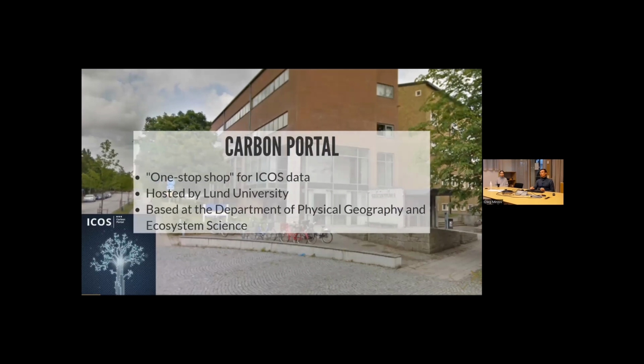So I will not waste your time on introducing ICOS. I assume you know what it is. So Carbon Portal may need a little bit of introduction, but we could say the primary mission statement can be popularly summarized as a one-stop shop for ICOS data, pretty much. As I said, there are more missions, but the data and metadata it probably can be summarized like that. So we're hosted by Lund University in Sweden, the Department of Physical Geography and Ecosystem Science.